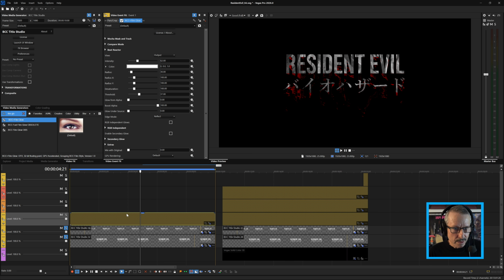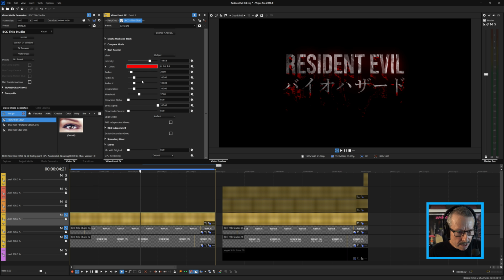Okay, so we need to change the color first. We're going to make this red. We're going to increase the intensity. We also have to make sure we can see it. Bring that right up. And I'm going to make this vertical. So I'm going to decrease the radius X. Make it more like that. That looks pretty spooky.